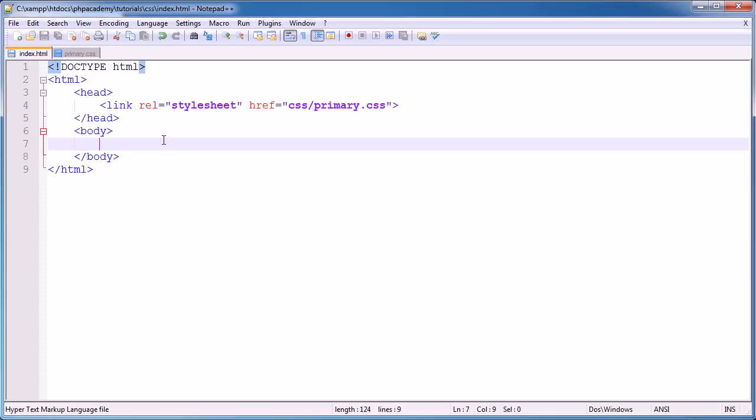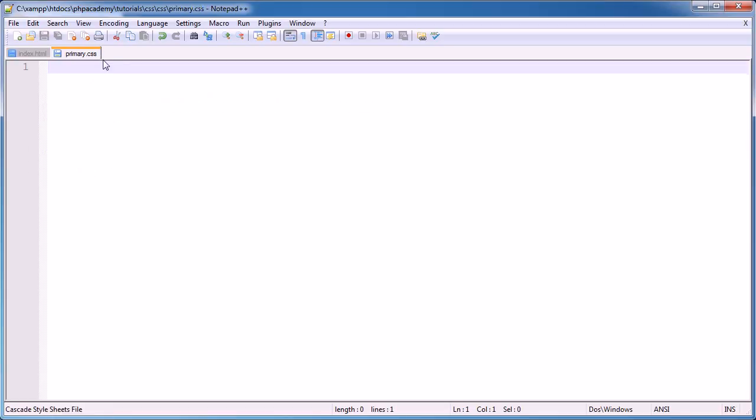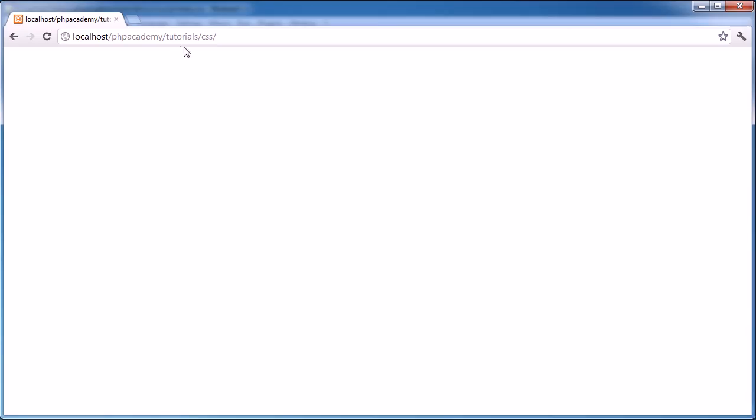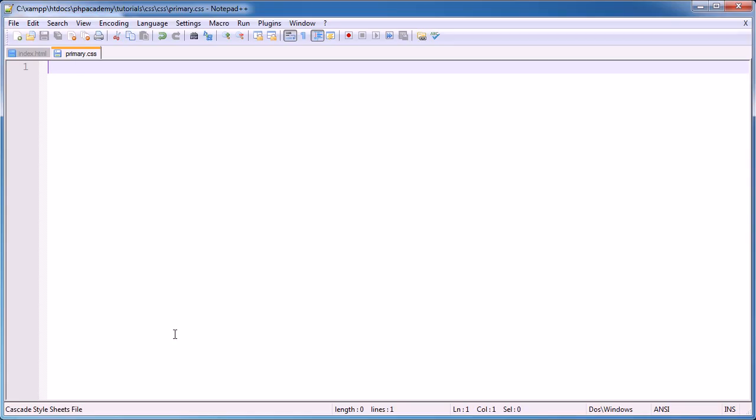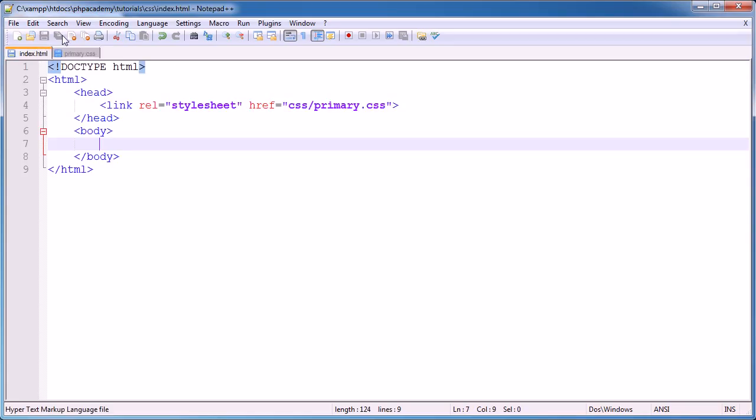Okay, so I've got my style sheet linked in. We're working on this here. I've also got my browser open with the index.html file that we're working on. So let's go ahead and look at the difference between a class and an ID.